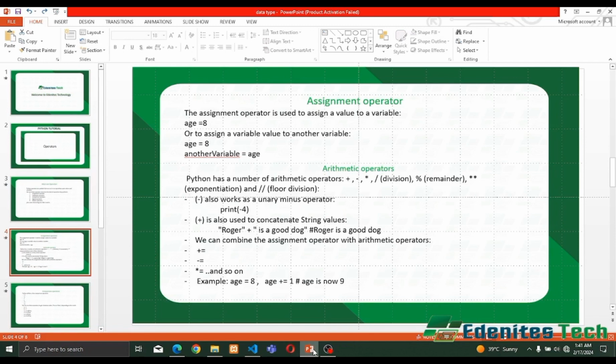There is a list of arithmetic operators. We have division, subtraction, multiplication, floor division, etc. All of these fall under the arithmetic operators. We're going to be taking a look into what each of them does and what they are used for.